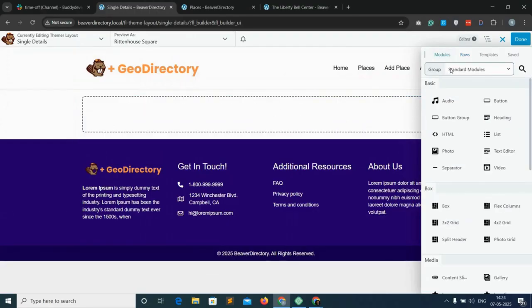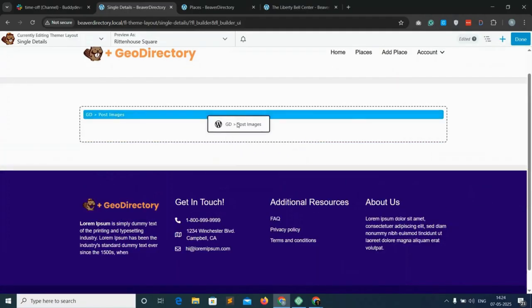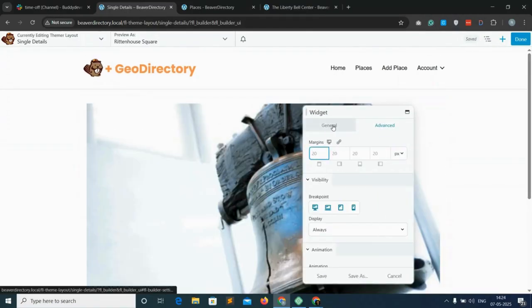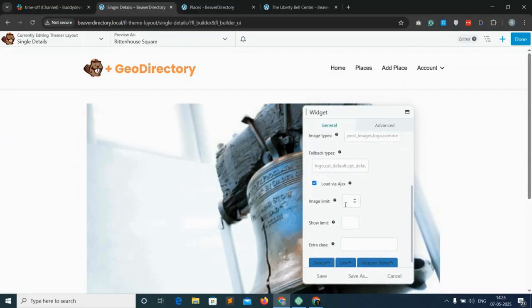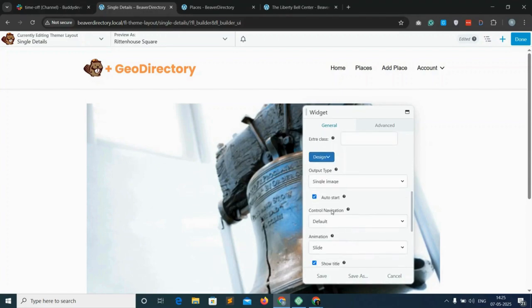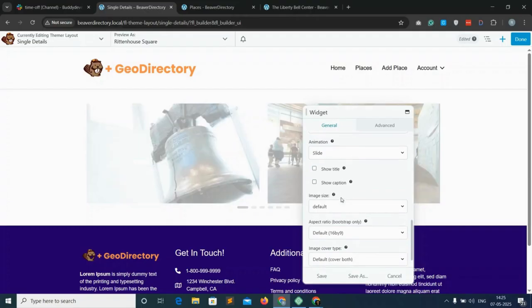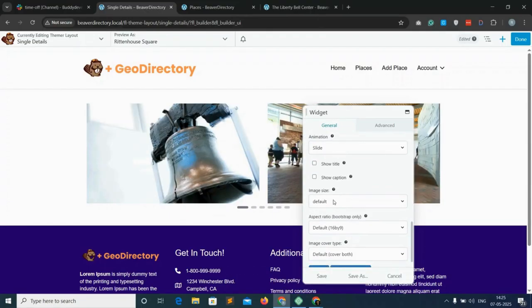So let's add slider. Coming on to modules, then coming on to WordPress widgets, then choose GD post images shortcode, then add it here. Then coming on to general, we can set its image limit from here. So we are setting it to 12, and coming on to show limit it to 2. Then coming on to design and coming on to output type, we are editing it to slider type, and auto start to check. Uncheck the show title, keeping image size default.